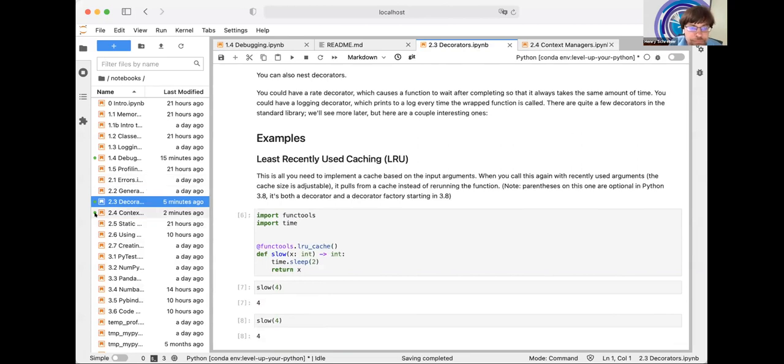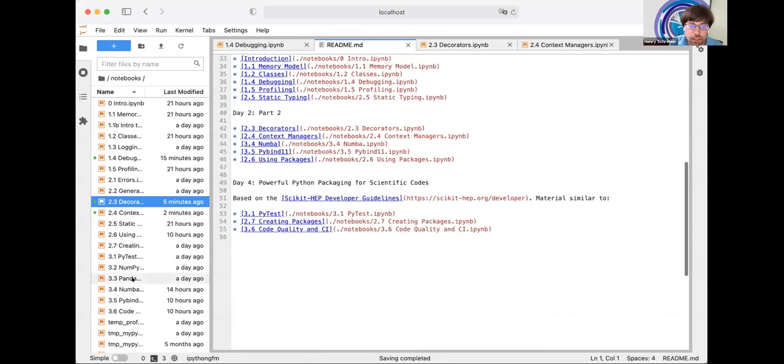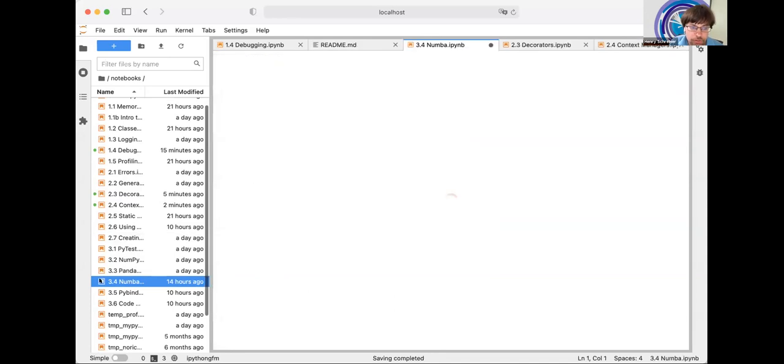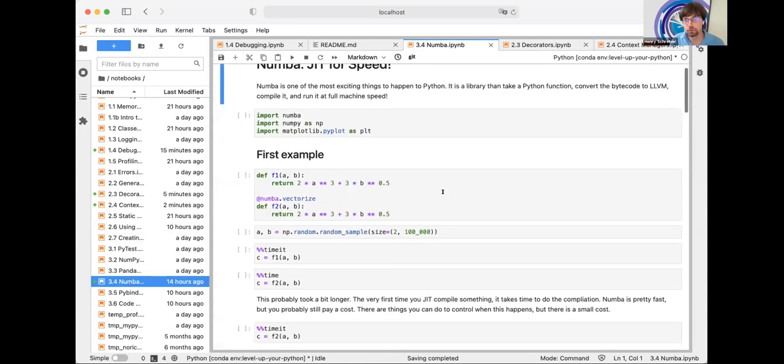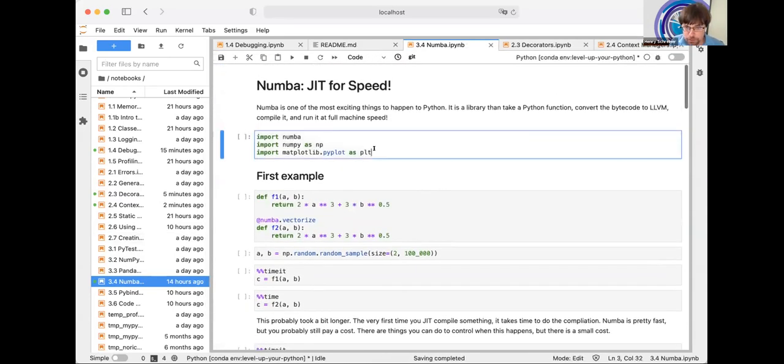Okay, so we are going to go ahead and jump over to Numba, which is here. So 3.4 if you're running this locally, which hopefully you are. The links are available. Okay, so let's take a look at Numba now that we've covered decorators.